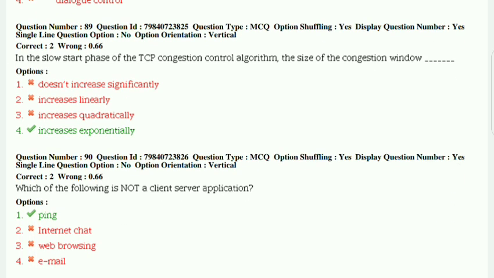Next, in the slow start phase of the TCP congestion control algorithm, the size of the congestion window increases exponentially. TCP slow start is a phase where the congestion window size doubles each round trip time. If the initial congestion window is 1, after a round trip time it becomes 2, then 4, then 8. That is, there is exponential growth here. This helps quickly utilize the bandwidth but can lead to congestion collapse.